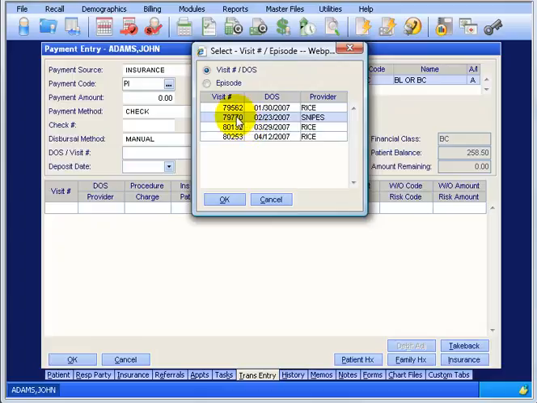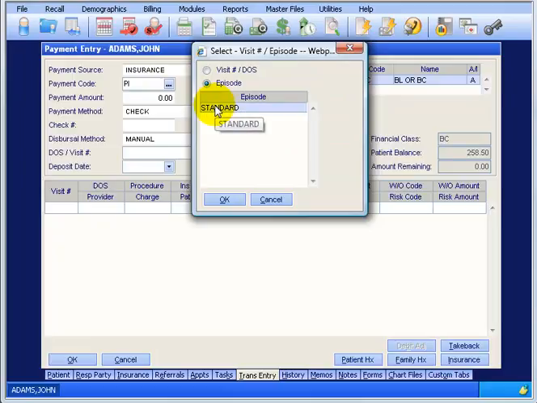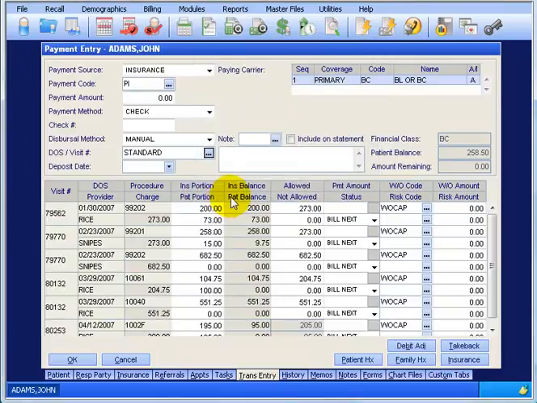Now you could double click on that and pull it up just for that, or if you want to pull it up for all, select episode, choose standard, and click OK. And episode means all of the outstanding balances that the insurance owes out on each data service here, and it's scrolled down below, and that's quite a bit.